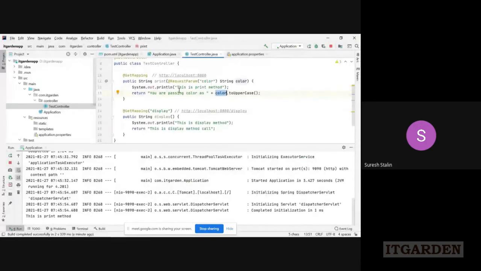On the server side, we have to use the annotation called @RequestParam. In the RequestParam argument, we have to pass the query parameter name. Then to map that query parameter value, we need to define one variable. That variable is a String variable here, String color. Whatever value is associated with the color name is assigned to this color variable. Then you can manipulate that value according to your requirement in your program. Here I am converting it to uppercase.